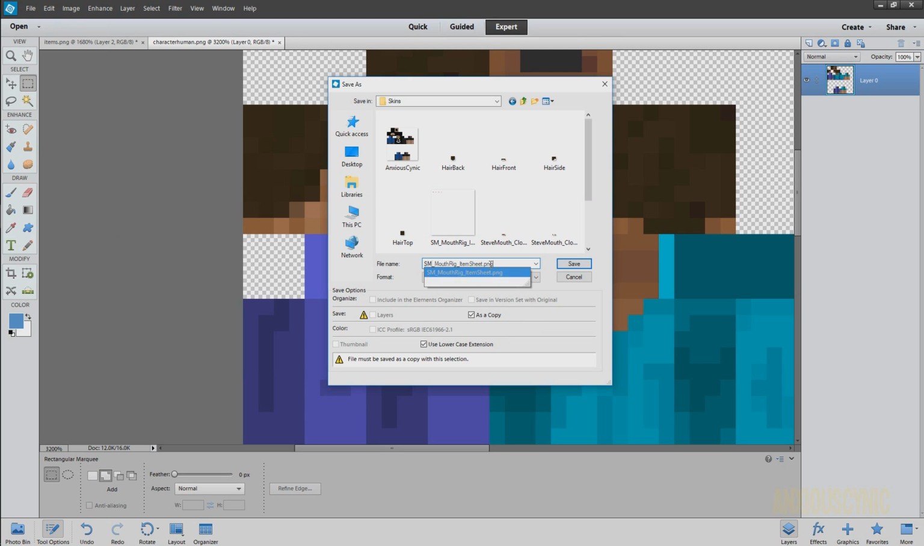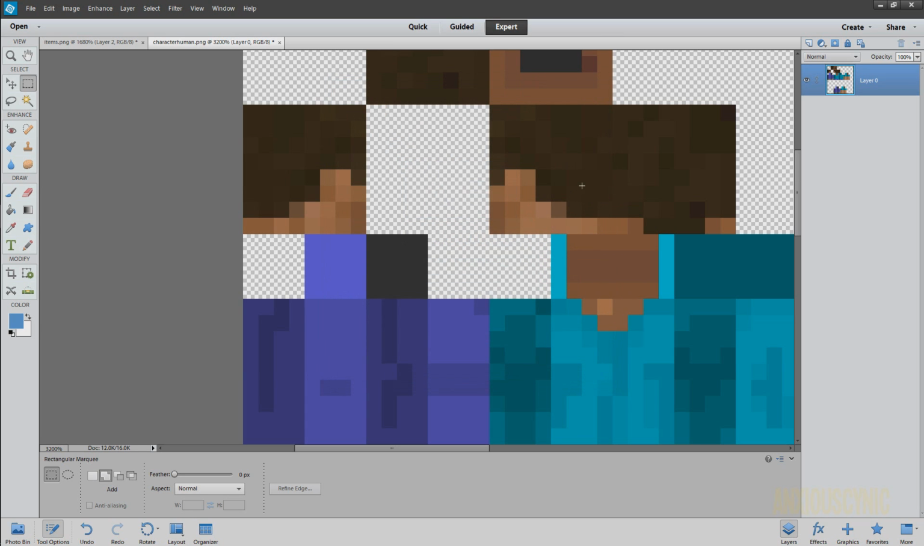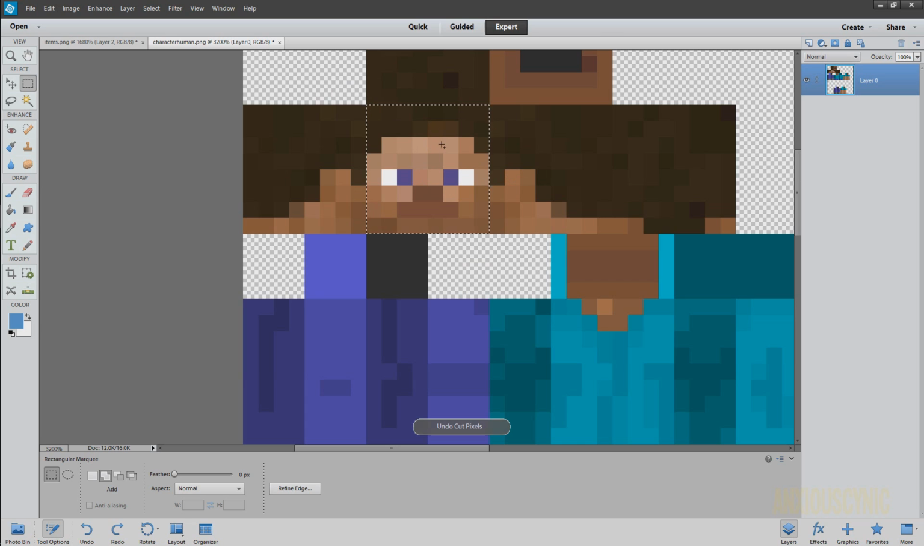We're going to call it story mode mouth rig character skin, like that. We're going to save that. And there you go. So now we've got that saved. Whoops. And we're good to go on that. So what I'm going to do is undo that real quick, and I'm going to copy this and bring it over and add this to our item sheet.